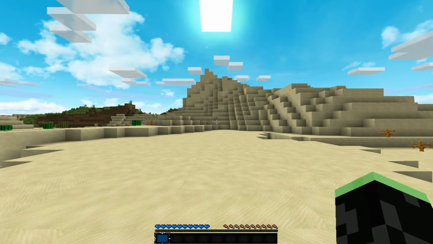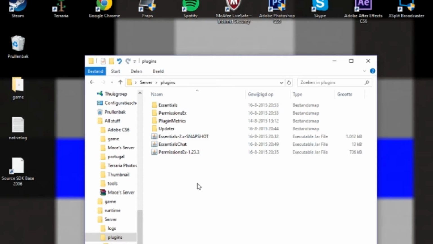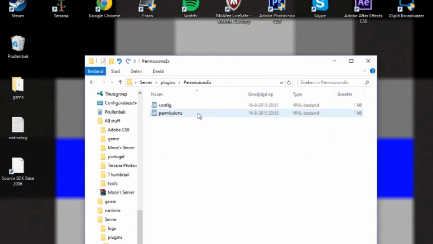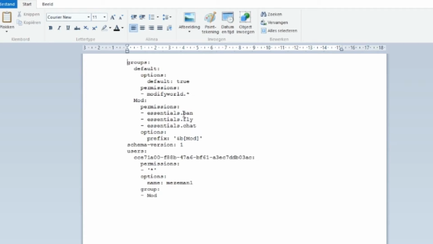So let's go to the easier way of setting up permissions for your groups. The easiest way to do this is going to your plugins folder, going inside of PermissionsEx and opening the permissions file with whatever you want, WordPad, Word, doesn't matter too much. But here you will see groups default, group mod, and user CC, which is my account with the permission star for pretty much having access to all the commands. And also there's MeesMan1 in group mod, and this is pretty much showing you what is going on in your permissions file.